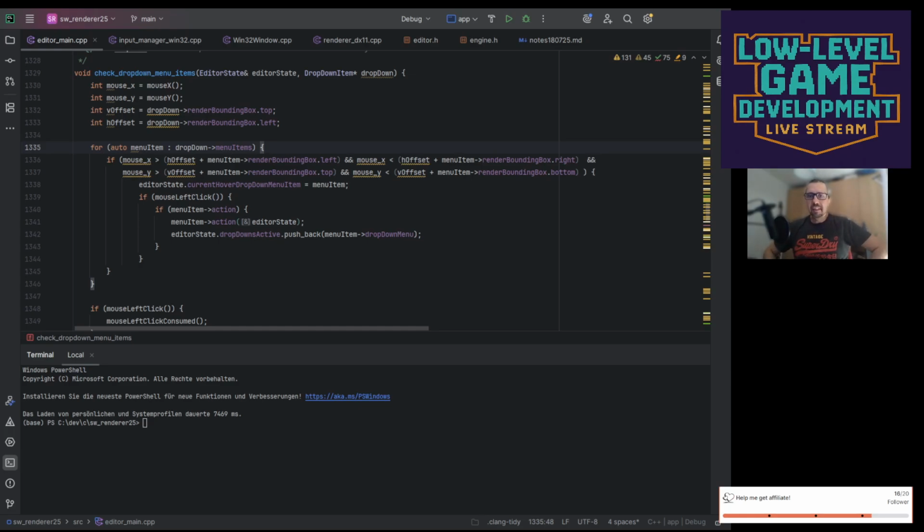Hello and welcome. So today we are continuing our journey in our own custom game engine and editor, and we are going to add the option to add game objects to our level.